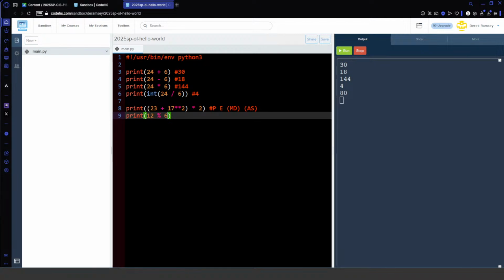If it doesn't go in there evenly, like say 7, right? In this case, 7 goes into 12 one time and has 5 remainder. So this would be a 5. So the last number that we should see over here is 5.